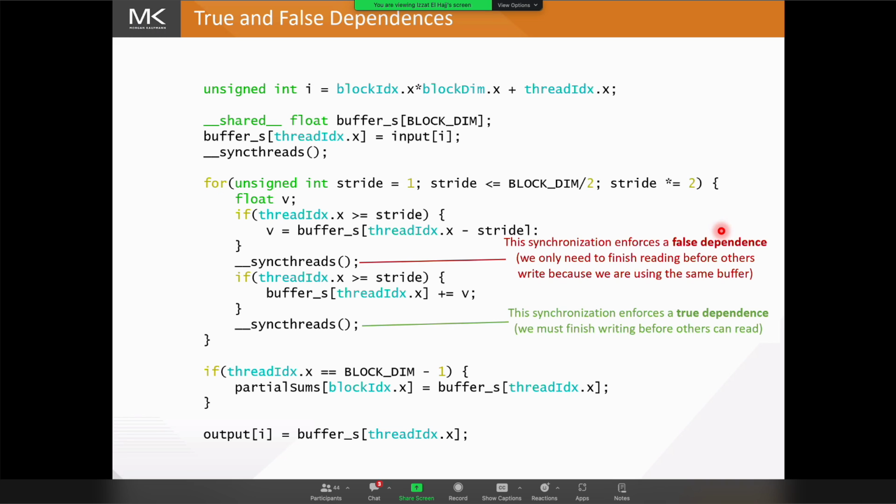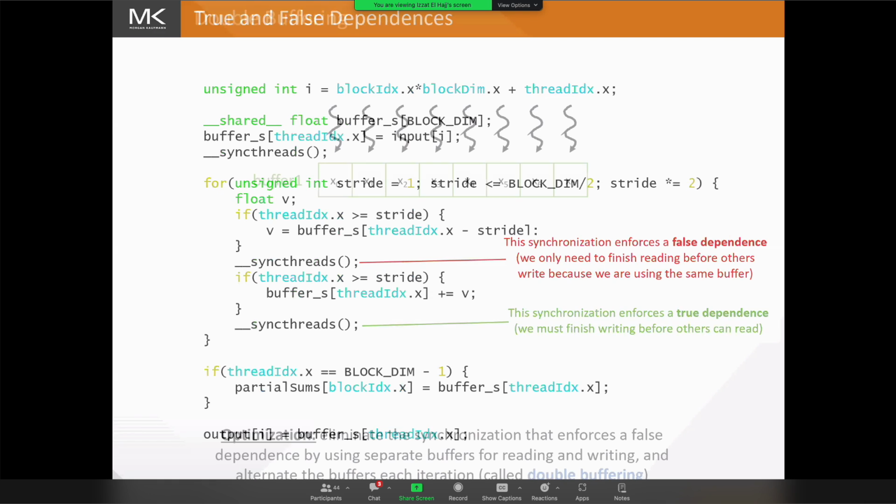It's a false dependence. The dependence is only there because we're using the same memory location for different things. If I was not using the same memory location, then I can write and others can read and I would not have to wait for them. So the sync threads enforces a false dependence. And what we can do to avoid the sync threads is to eliminate the false dependence by eliminating this situation where I'm using the same buffer. And this is a common optimization we use all the time in computing. It's called double buffering, or more in general, multiple buffering.